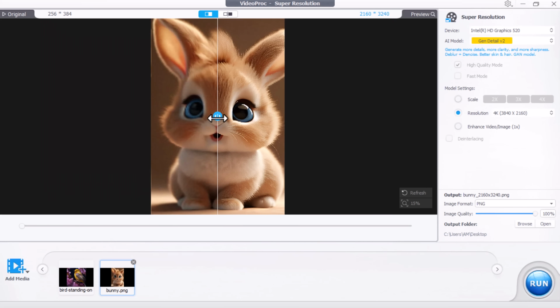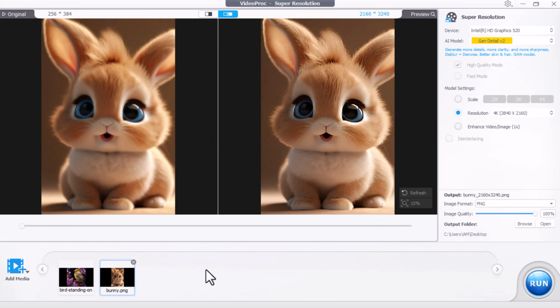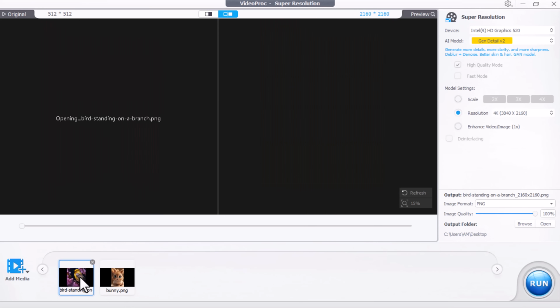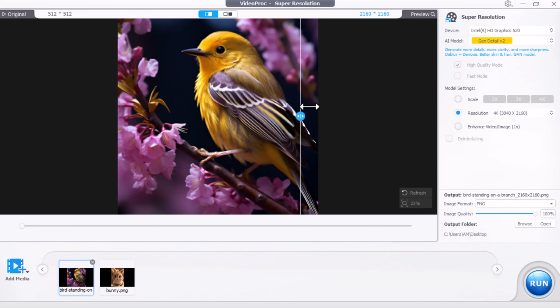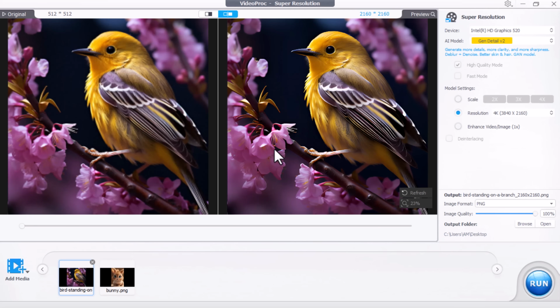In this video, I'm going to tell you that VideoProc Converter AI has just released version 7. This update introduces two new AI upscaling models. In addition, a fast mode has been added alongside the original high quality mode for improved performance. In this video, we will explore all the new AI features in VideoProc Converter AI and show you how you can make the most of them.